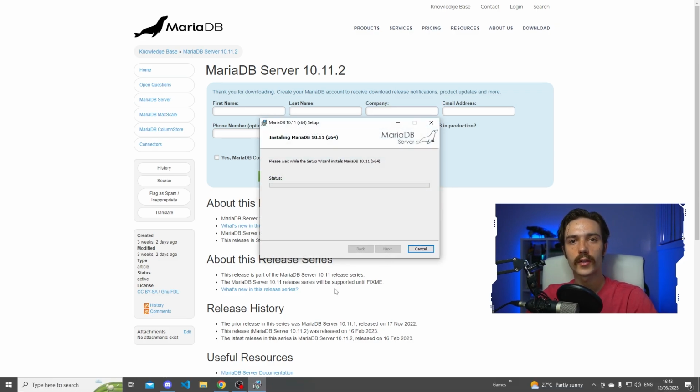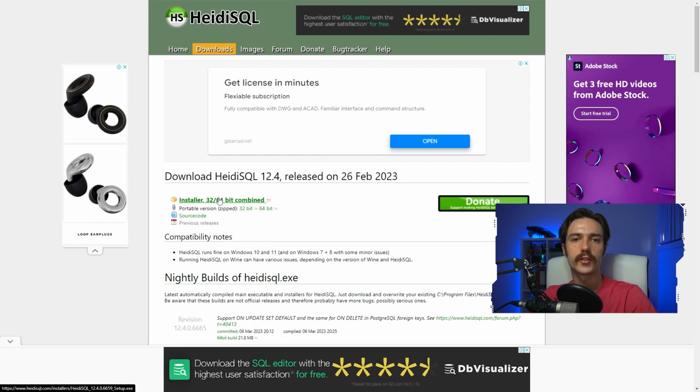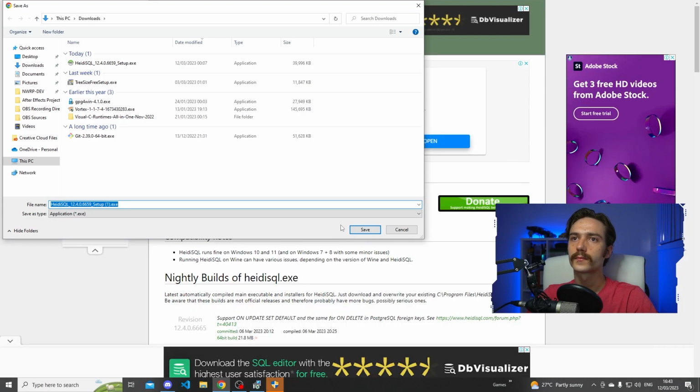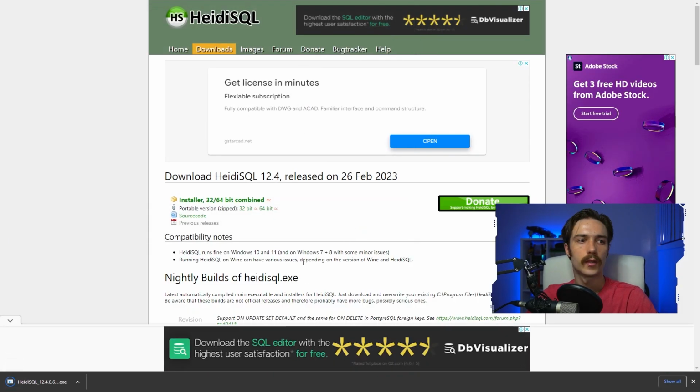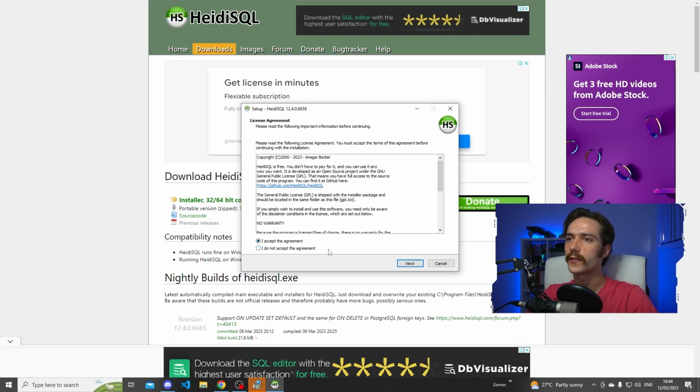Now while that's installing, let's head over to HeidiSQL and we'll start installing the way we're going to access our database. So I'm using a 64-bit PC, so this installer here will be fine. We'll download that. Alright, so that's downloaded, we'll install it now. We'll install this for all users. And again, all the default settings are fine for this.